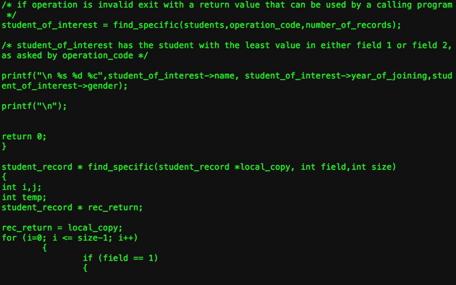Alright. Okay, so i and j are temporary variables. Actually, j doesn't get used. Temp is also not used here. Instead of temp, I'm using a new variable called rec2, which is a pointer to student record. This is essentially the short form for the value that is going to be returned. Initially rec2 is set to be the local copy, that is, it points to the first record in your data.